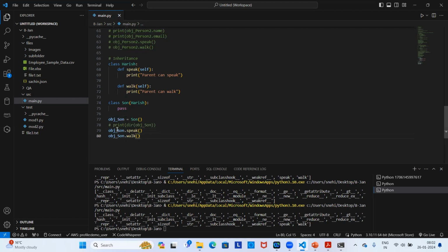Again, I'm telling you, this is the object. It has been created out of this son class. In son we don't have these two behaviors, speak and walk. But there is one class called Harish. It is having this speak and walk. So what will this son do? It will inherit everything, every attribute from Harish, using this syntax. If the son is inheriting from this class, this class will become the parent and this class will become the child.